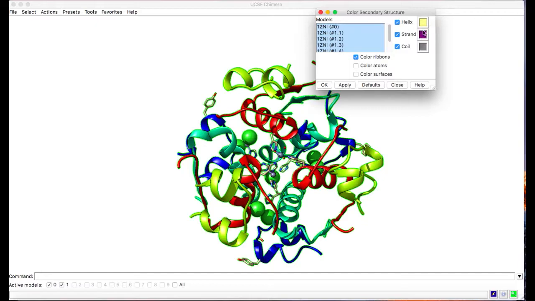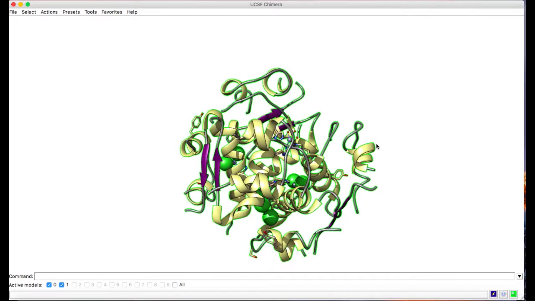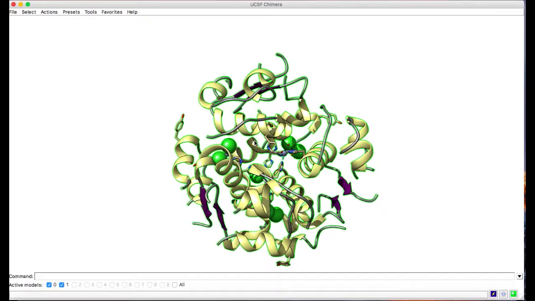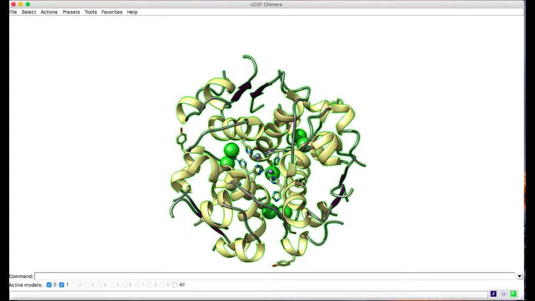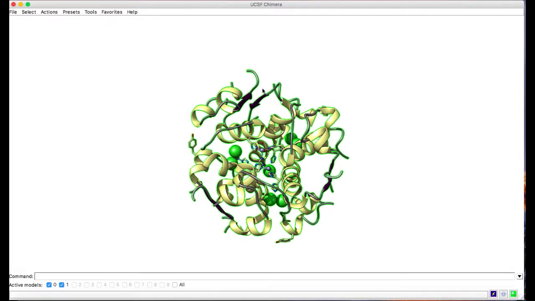But what you can also do right here is change the color. When we select it, we're going to have strands all in purple, helices in this beige, yellowish color, and then coils in gray. Coils are regions that are not really folded, just connecting these two secondary structures. So if we apply it right here, what you can see is we have the nice purple for our beta sheets, beige for helices, and gray for these linking regions. Can be very nice depending on your interest.